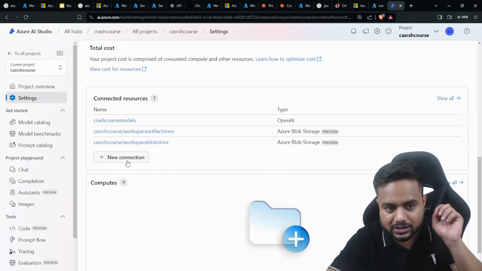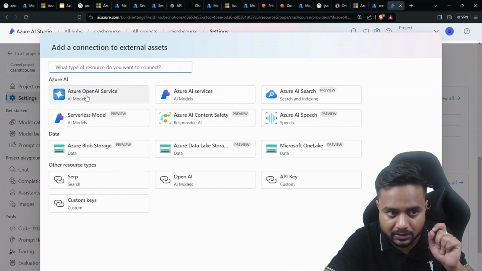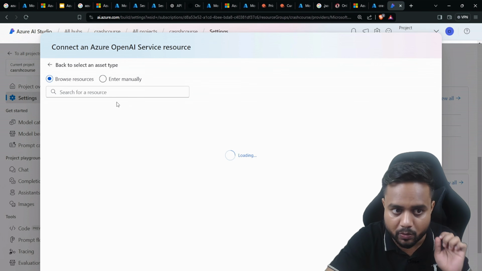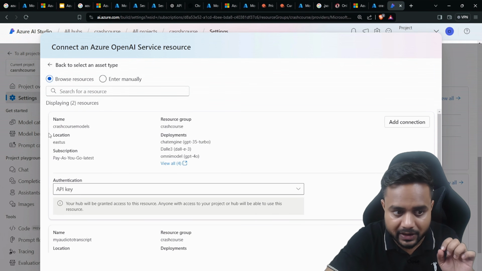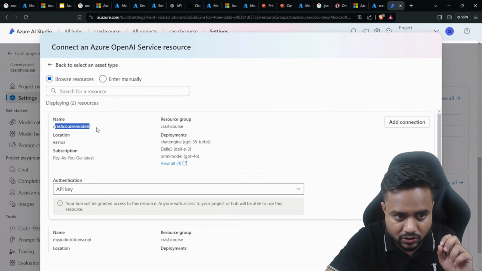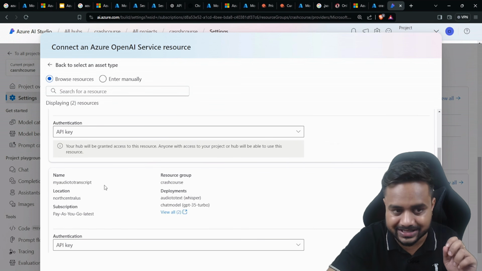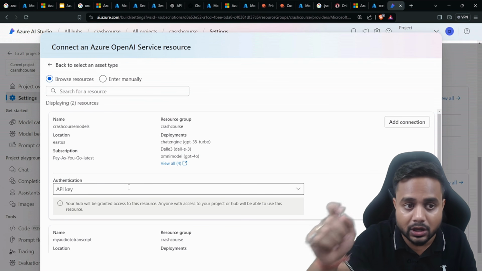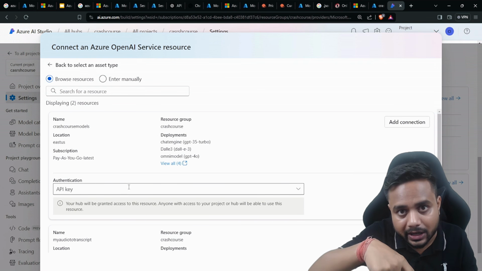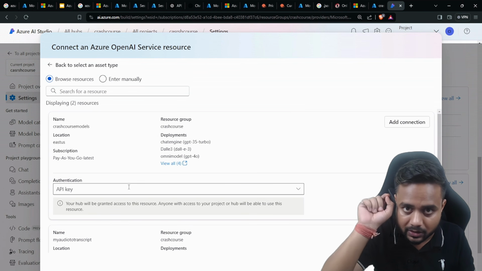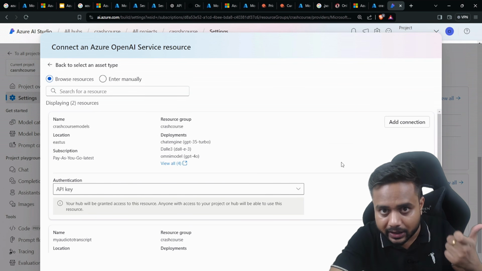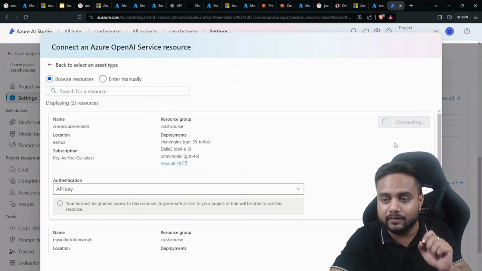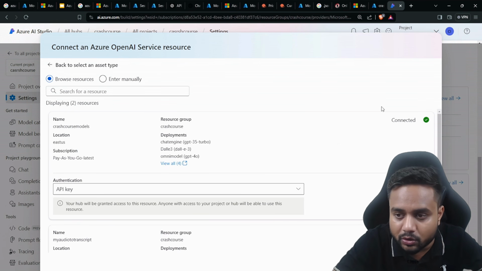So just click on this new connection, guys, and here you will find different options. Now you just need to click on this Azure OpenAI service. So here we already have two services. First is crash course, and this is my audio transcript. So you are able to see the service, but it is not connected. If it is not connected, you can connect it manually. After clicking on the connect option, you can add the connection. Now I want to add this particular one, so just click on add connection. And after adding the connection, guys, you will see it is connected.